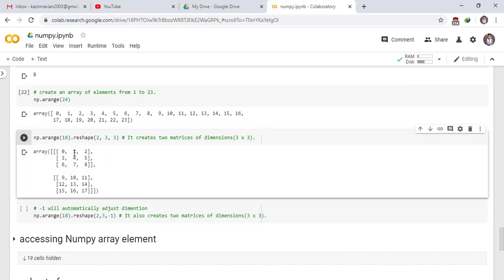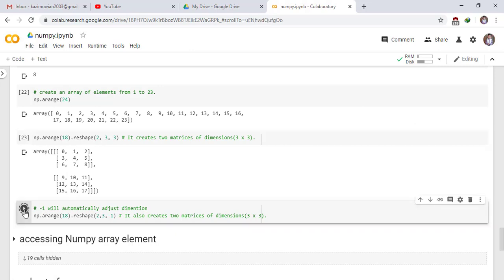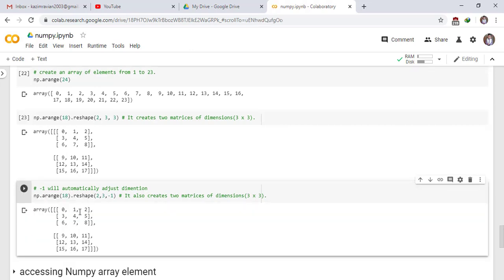This is our first matrix whose dimension is 3 cross 3, and this is the second matrix whose dimension is 3 cross 3. Dimension means the number of rows and number of columns of a matrix. Minus 1 will automatically adjust dimensions. np.arange(18).reshape(2, 3, -1): 2 means 2 matrices, 3 means dimension 3 cross 3, and minus 1. It also creates 2 matrices of dimension 3 cross 3. Run the cell. This is our first matrix and this is our second matrix. Both matrices have dimensions 3 cross 3. It means both matrices have 3 rows and 3 columns.